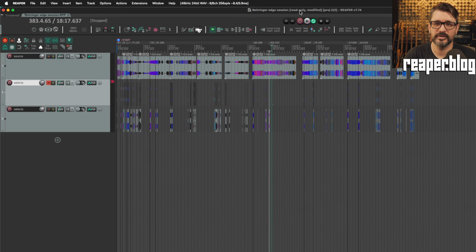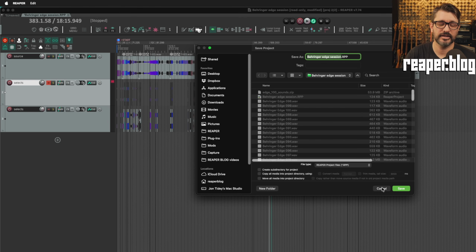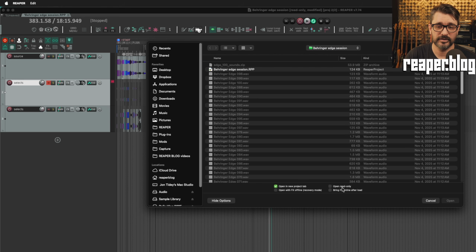At the top of the window, it says read-only modified, and if I do a Command S to save, it will act like it's a save as, prompting you for the save location and the name, because you're not supposed to overwrite a read-only file. So if you want to open something and make sure that you're not going to make any changes to that original file, this is how that's done. That is the open read-only flag in the file open window.